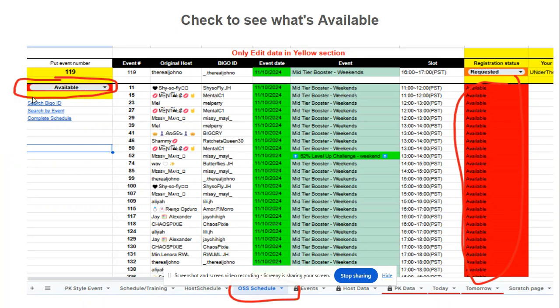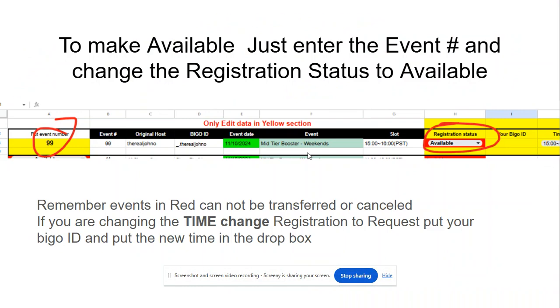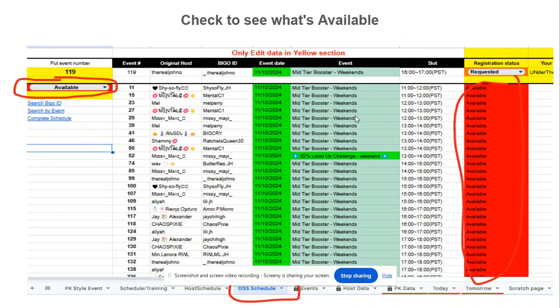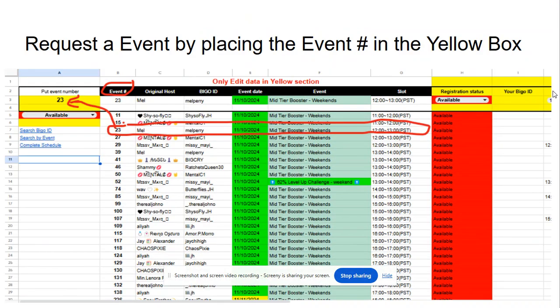Okay, so once it's available, everything available will show here, so you can go to this drop down. So any of these events you can request just by putting the event number in the yellow box, changing it to requested, put your Vigo ID. If the time is not the time you want, the next box over, you'll be able to change your time, which is still over here.